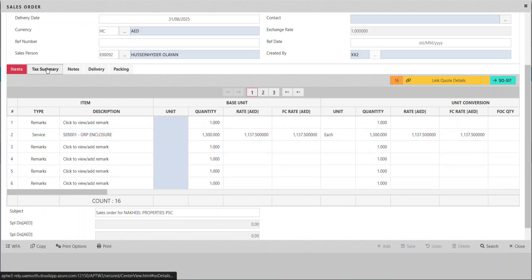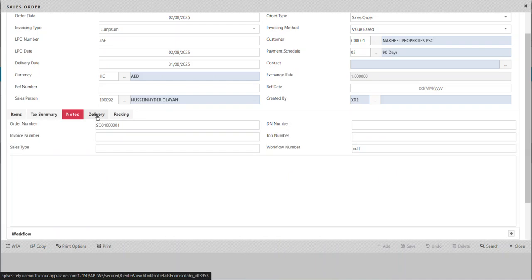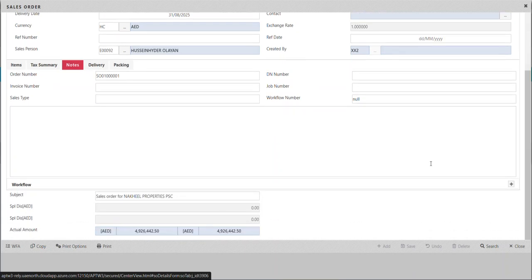Okay, then the tax summary part, same way, based on the country and which kind of product and quotation you have generated, you can select the tax summary here also. Then notes, delivery part, packing, you can add that additional information here.